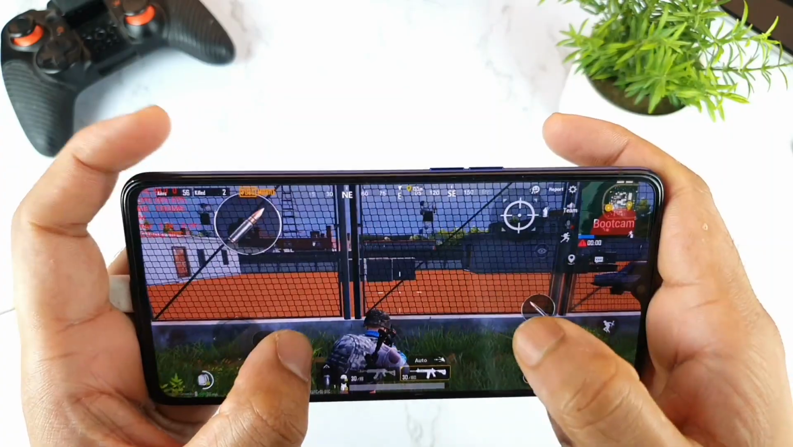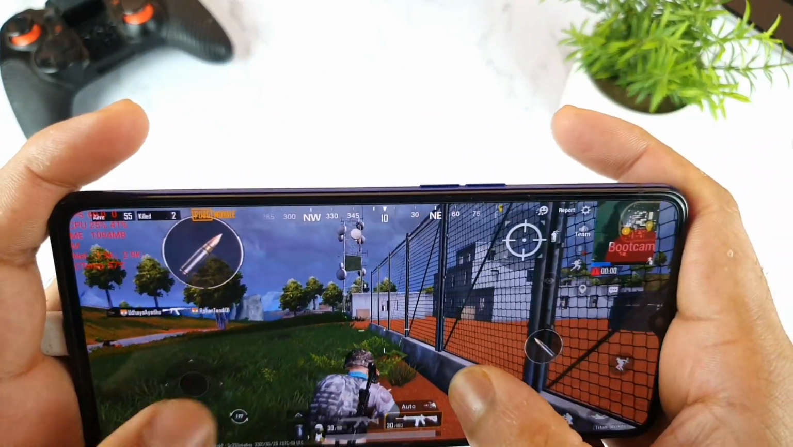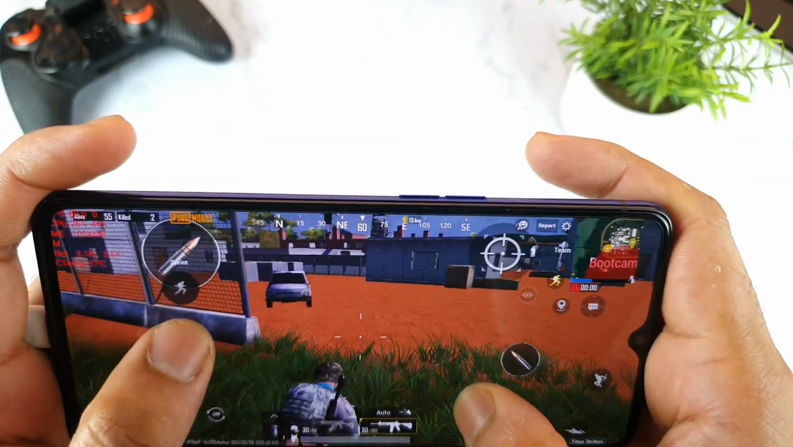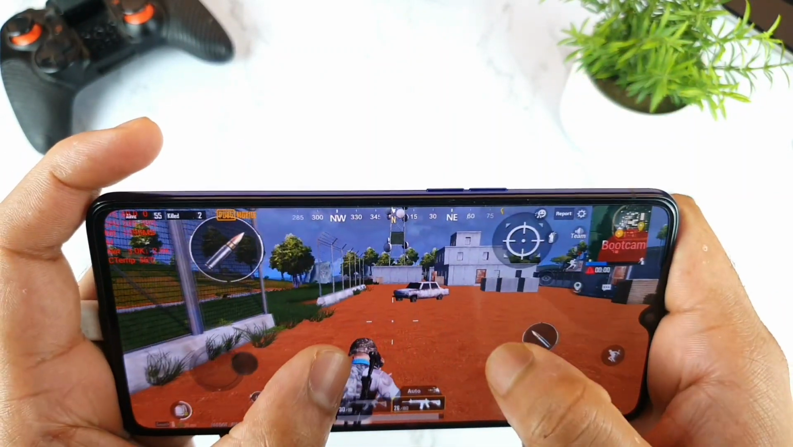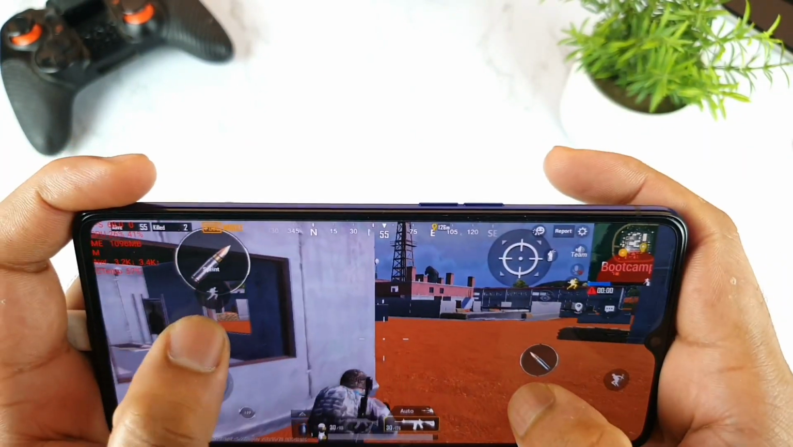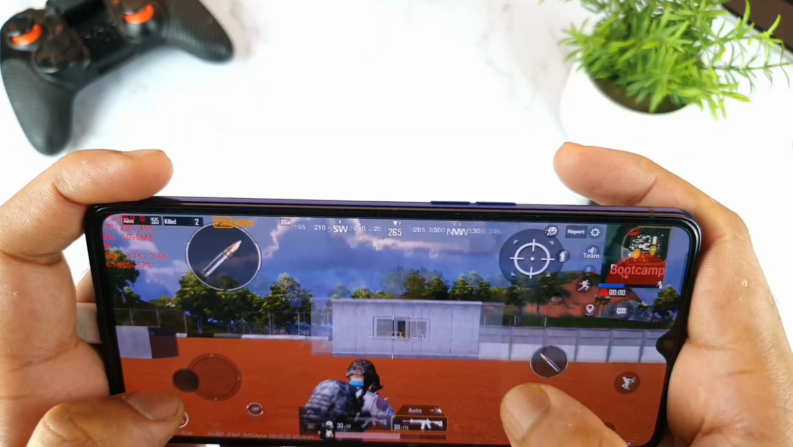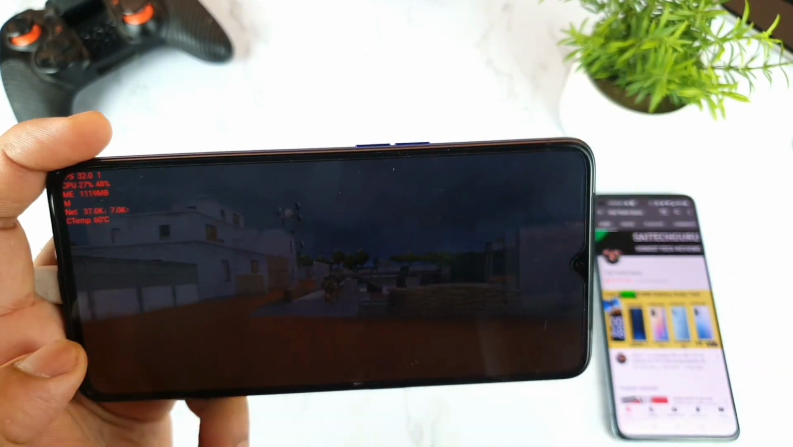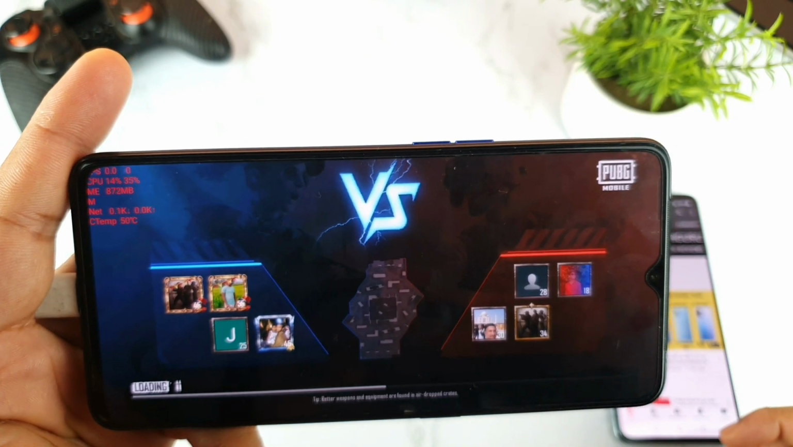But overall, the 90 FPS option I'm not getting in this Realme X2 Pro at this point. So maybe there must be some kind of problem with my software, I think, maybe with the phone or maybe with the game PUBG APK. But in PUBG I was able to see the 90 FPS. Without using any kind of config file, I was able to get 90 FPS in this phone.